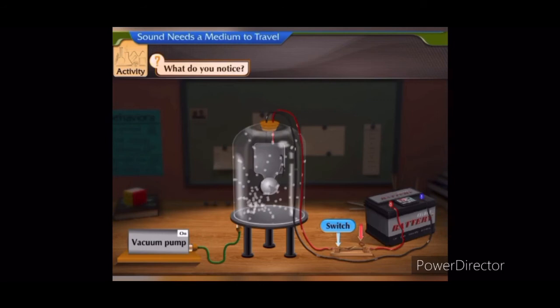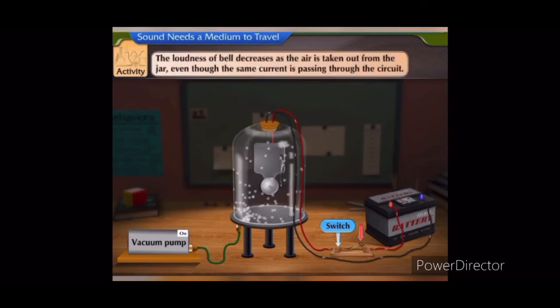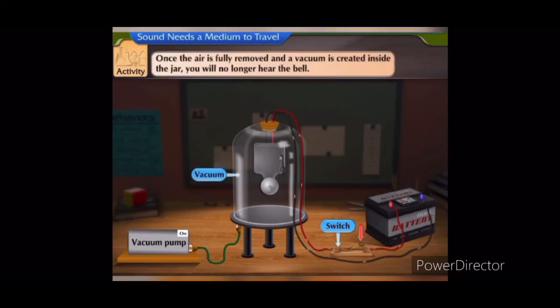What do you notice? Well, you notice that the loudness of the bell decreases as the air is taken out from the jar, even though the same current is passing through the circuit. Once the air is fully removed and a vacuum is created inside the jar, you will no longer hear the bell. Let us now understand why this happens.